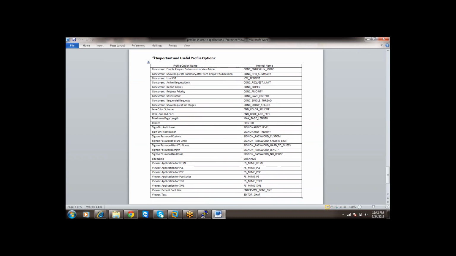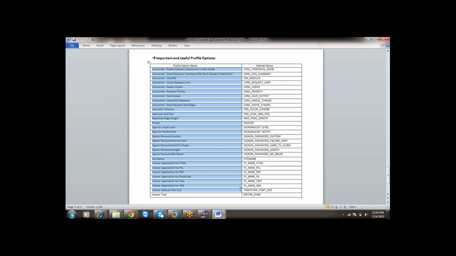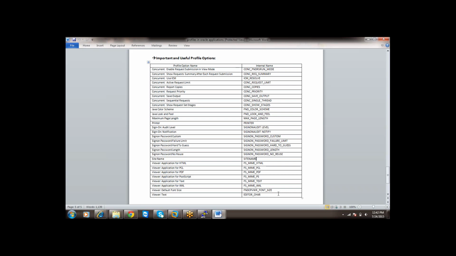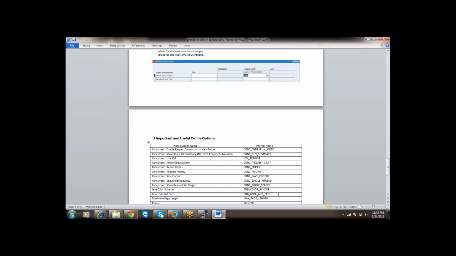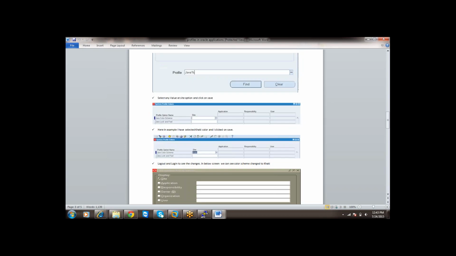So these are the important and useful profile options. But basically, there are more than 50,000 profile options in Oracle applications. If I say only these are useful, it doesn't make sense. Basically, these are the values we change on a regular basis. Is it clear with the profiles?